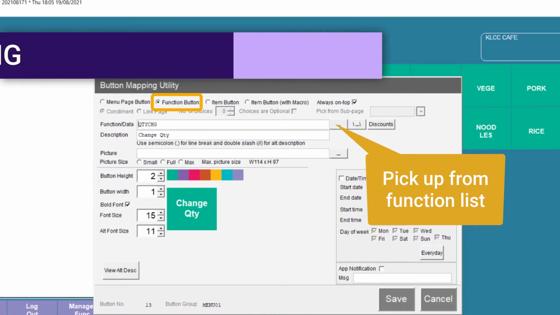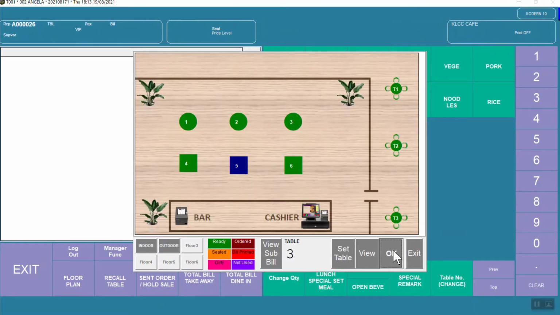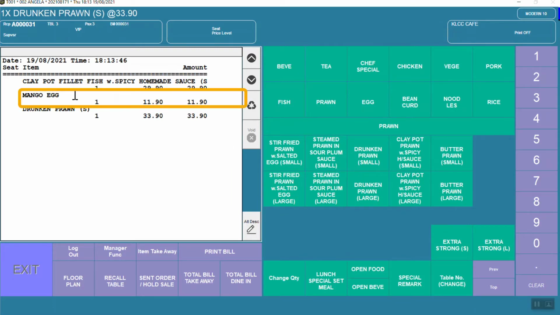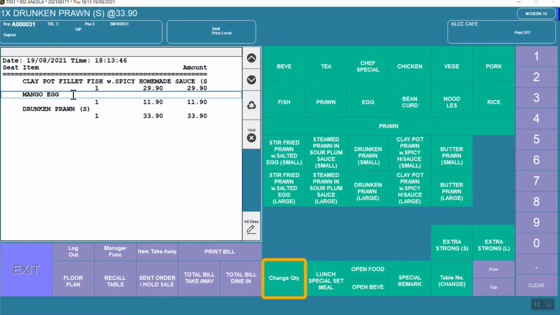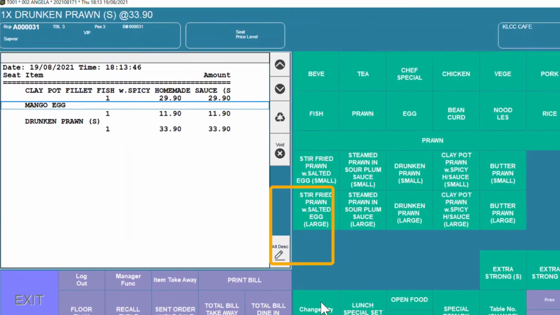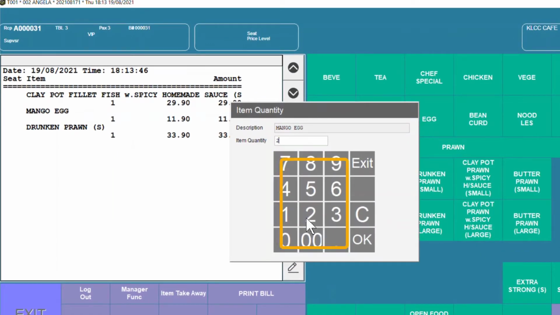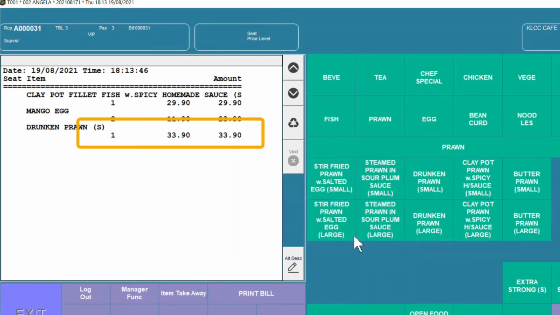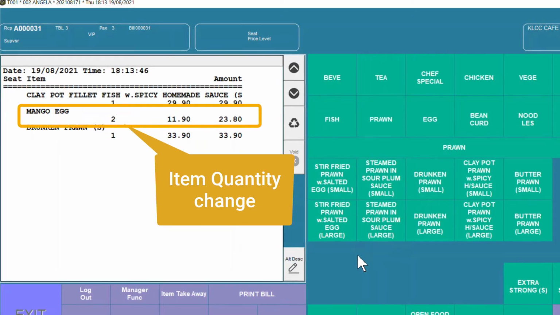Let's get started. Let's open a new table and place some order. Select one of the items you wish to change the quantity. Hit the Change Quantity button. Select the quantity amount and hit the OK button. Verify the item, then hit Confirm button. You successfully changed the quantity for the item.